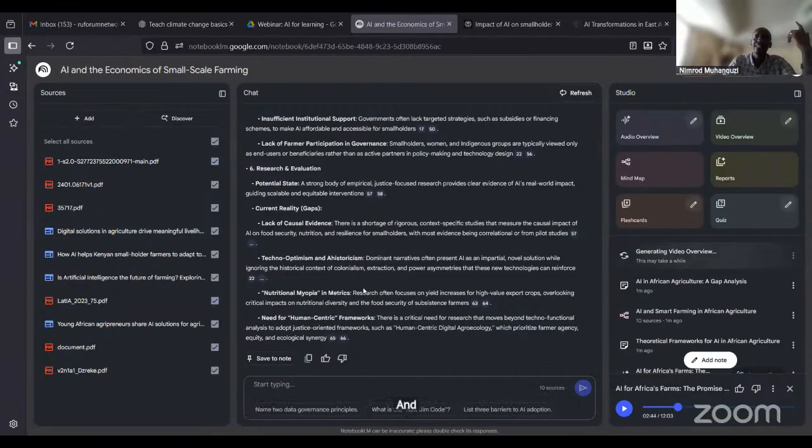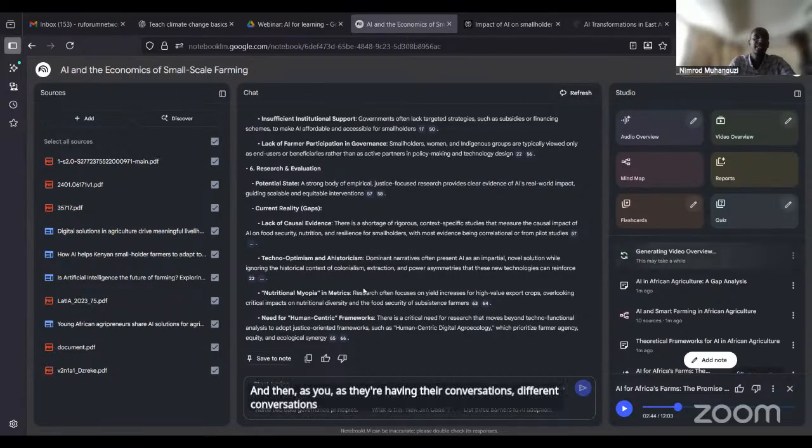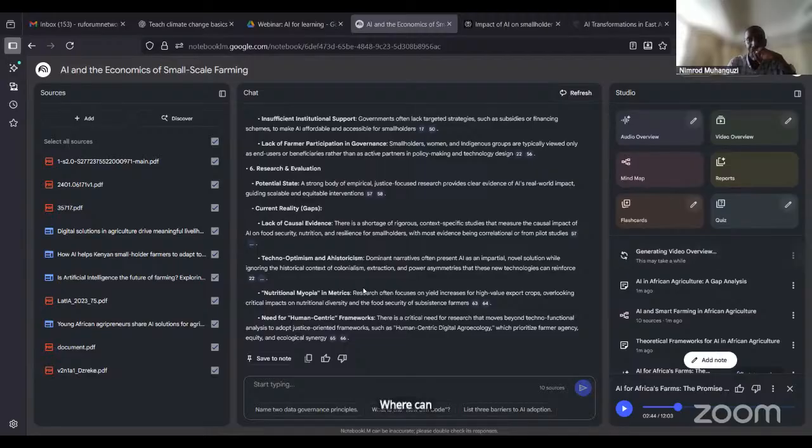And then as they're having their different conversations, you're able to track and see, where can I come in? And what is the difference? So that's another bit of the studio.